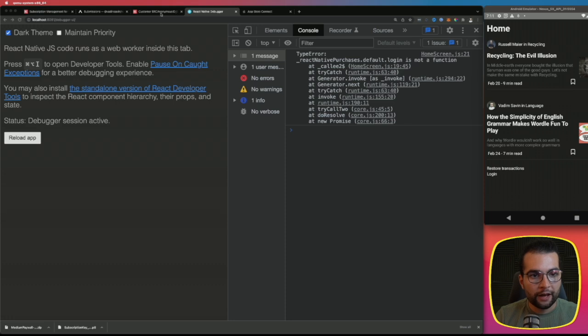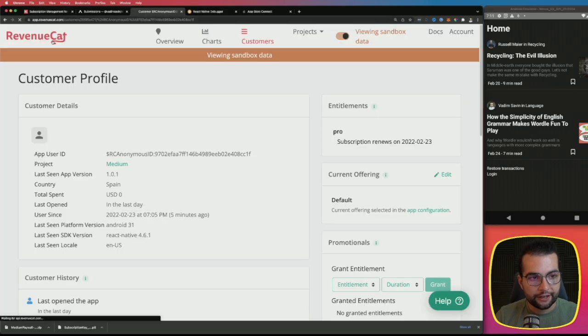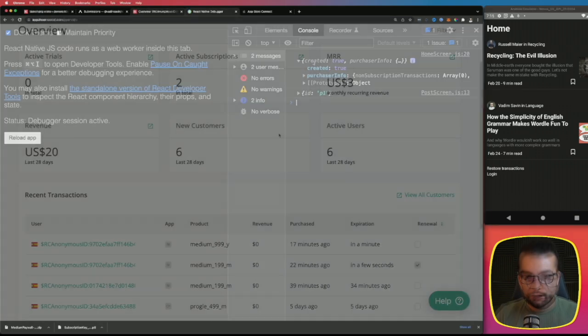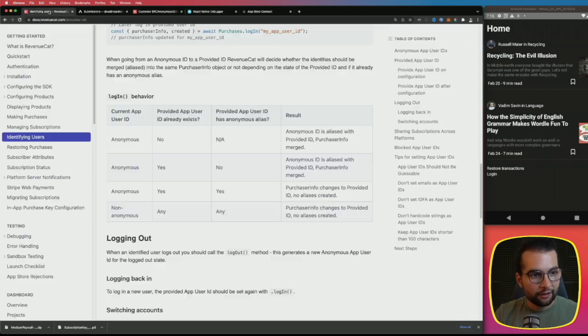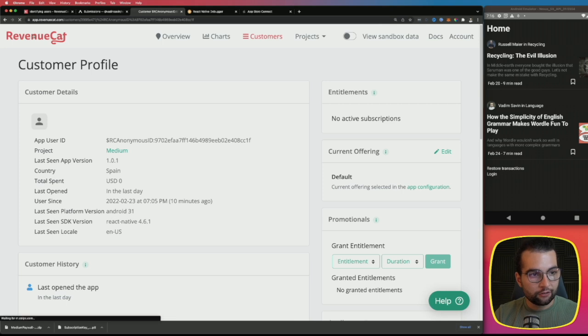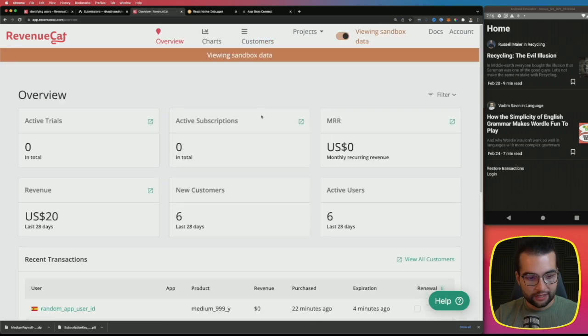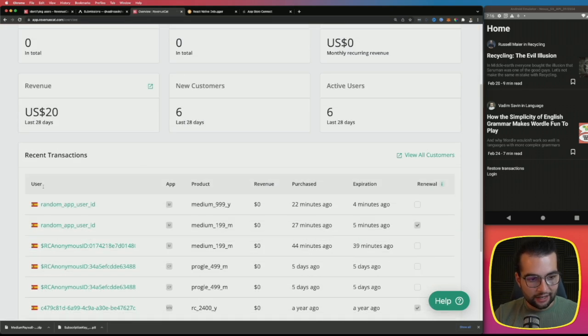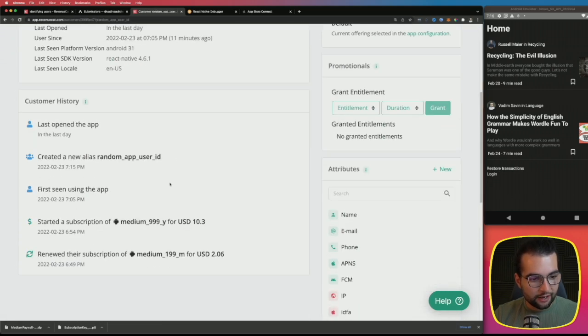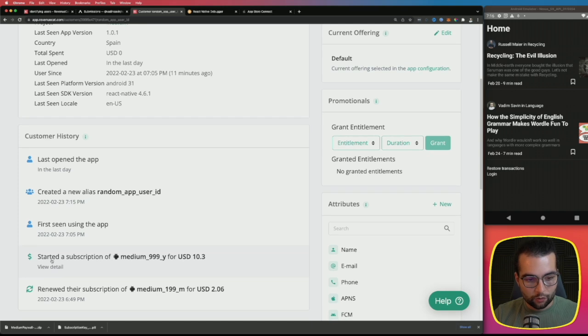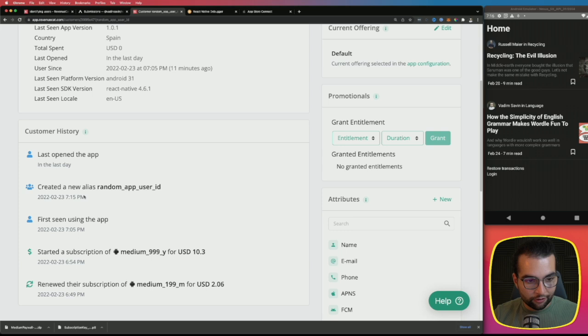And if I go back to our RevenueCat dashboard, I'm going to view sandbox data. And as we see here, our user has been created. Already I see our user random user ID. I created it a couple of times, but yeah, we see it here. So we initially started a subscription. Then we have created a new alias random app user ID.